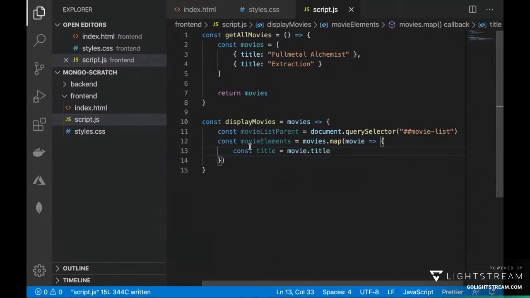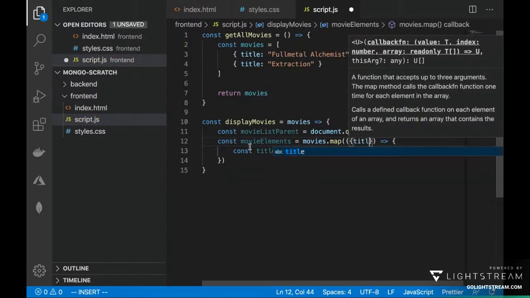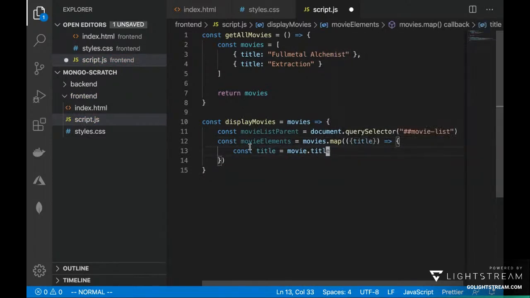So, may title na tayo. Alternatively, you can destructure this, something like title, so wala ka nang ganito. No need na, but let's keep it simple. Baka di kayo makahabol. Const title equals movie title. So, may title na tayo.